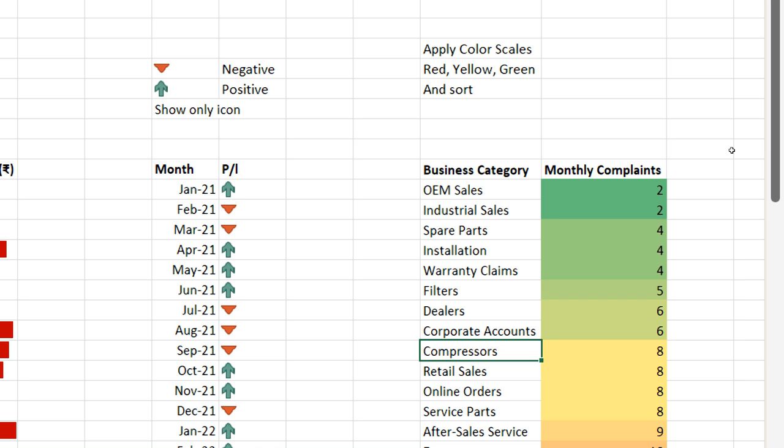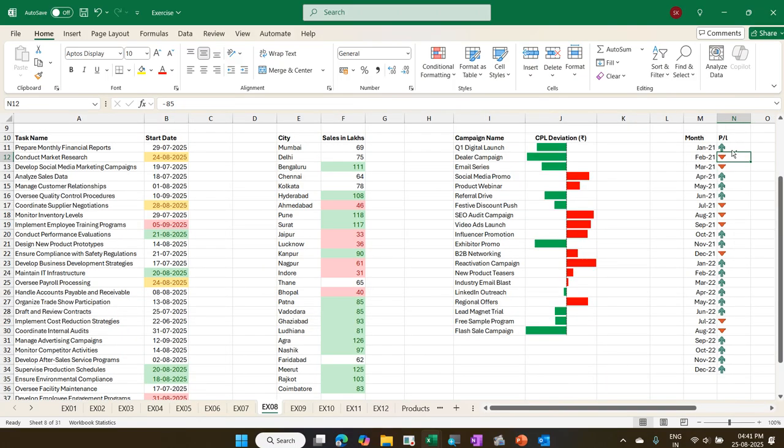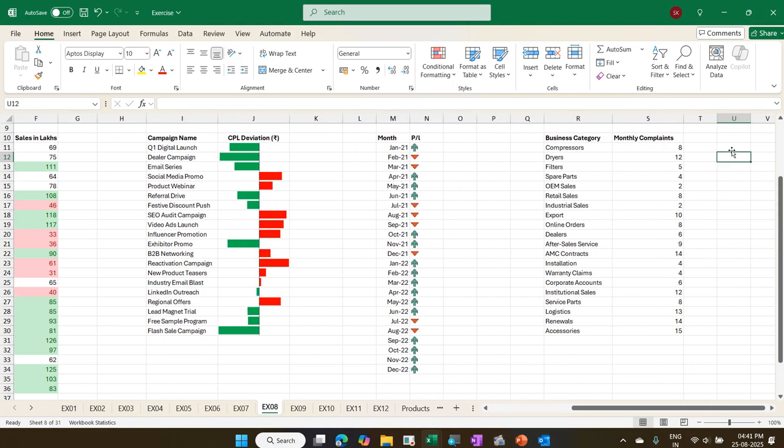Okay. Select this range first. Conditional formatting. Color scale. Which color scale? Second one. It was clearly mentioned: red, yellow and green. Some people have selected the first one. That's why you're not getting it right.